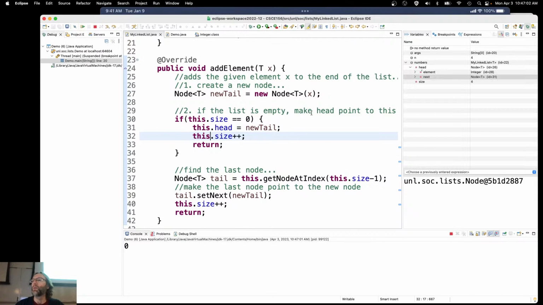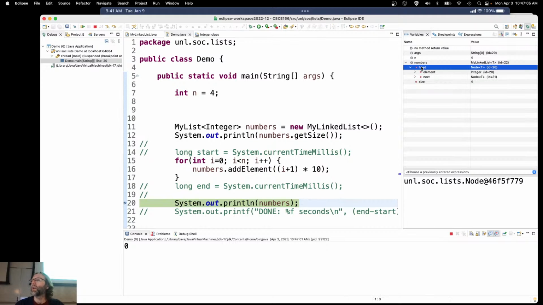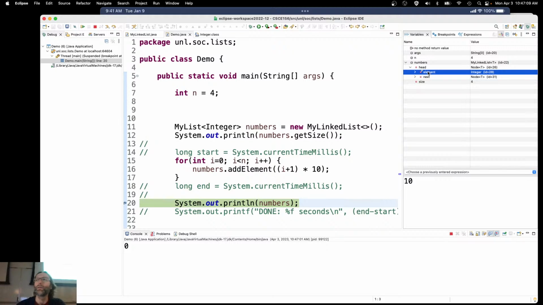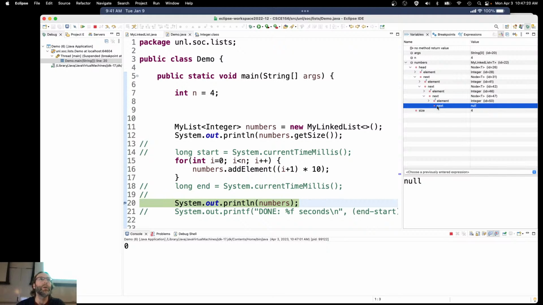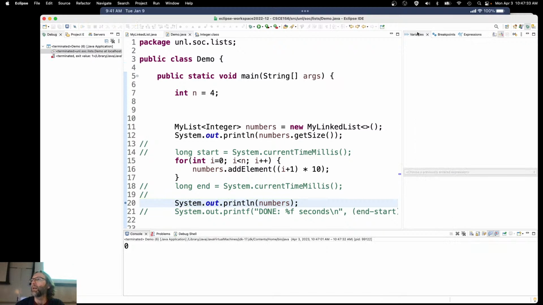So let's go ahead and run the debugger now. Here's the head, and its element is 10, just like we expected. It is pointing to another element, 20. It is pointing to the next element, which is 30. It is pointing to the next element, which is 40. And what's the next element? Null. You can see your linked list visualized right here in the debugger. That points to that, points to that, points to that. Pretty cool. And it works. Let's go ahead and stop that now.